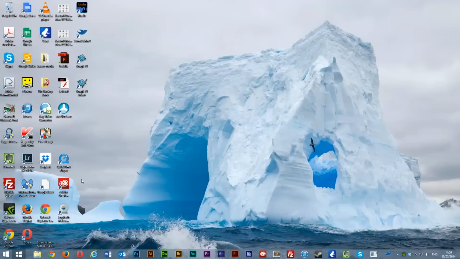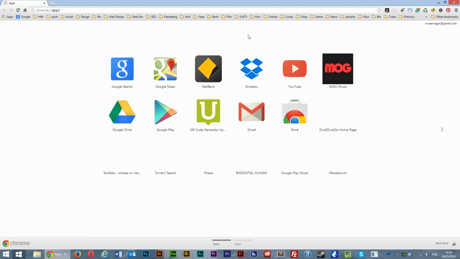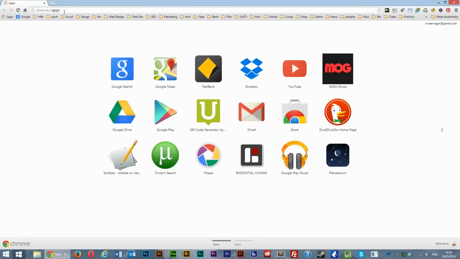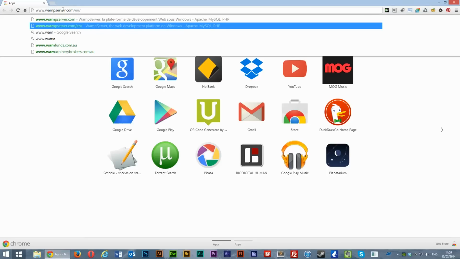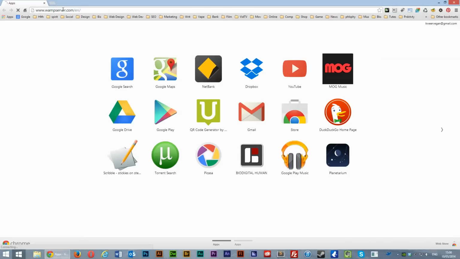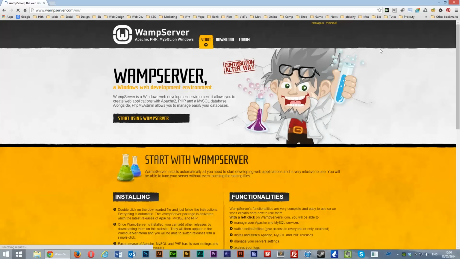So the first thing we need to do is download Wampserver. I'll open up a browser, and I know the web address for Wampserver is www.wampserver, and we need to go to the English version of the site. It takes you to the Wampserver homepage, Windows Web Development Environment.